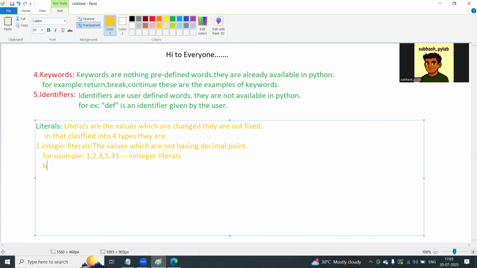But if you take 4.5, it is not an integer literal. Why? Because it has a decimal point. So it is not an integer literal. So the second one is floating literal.